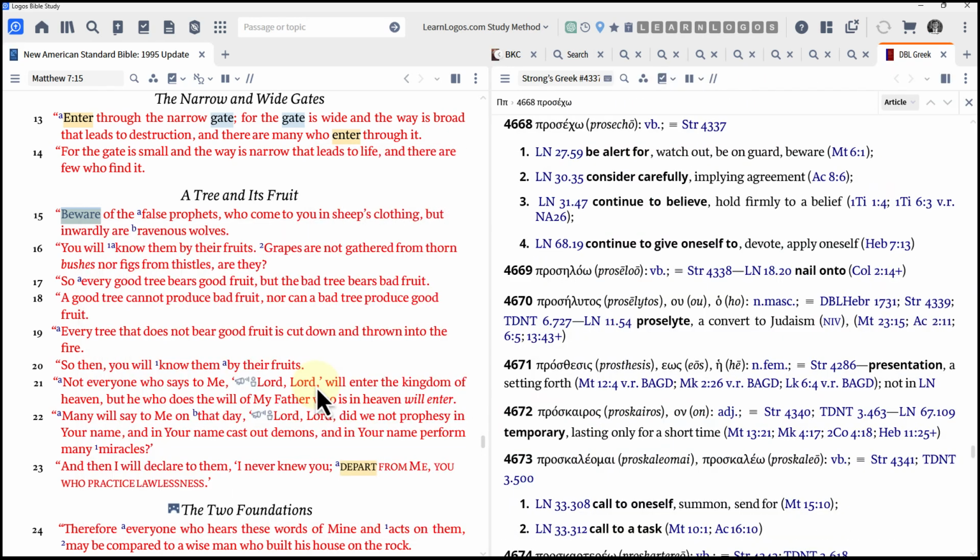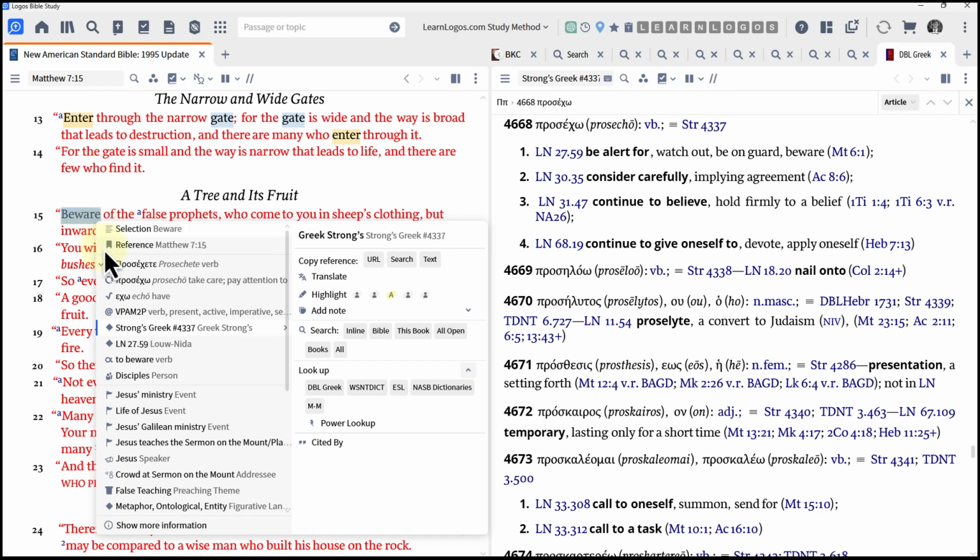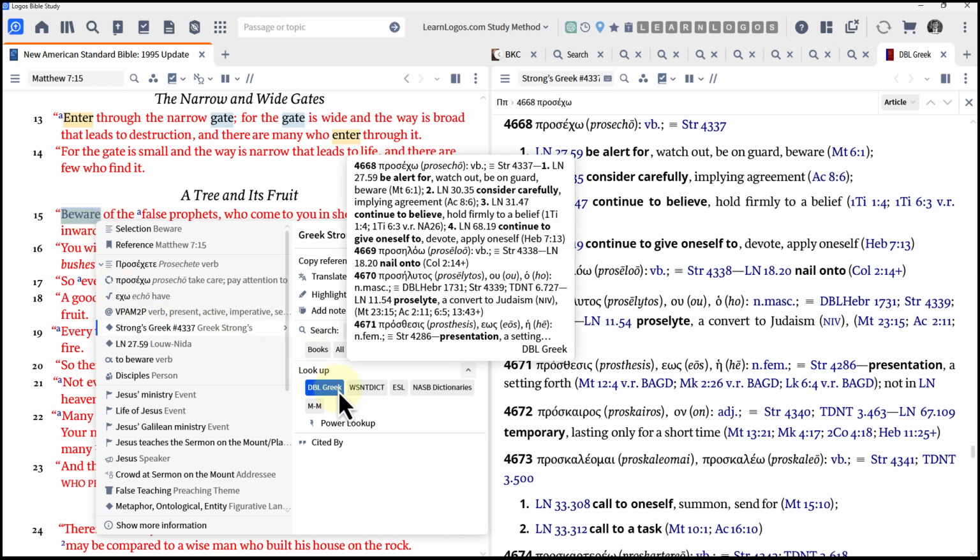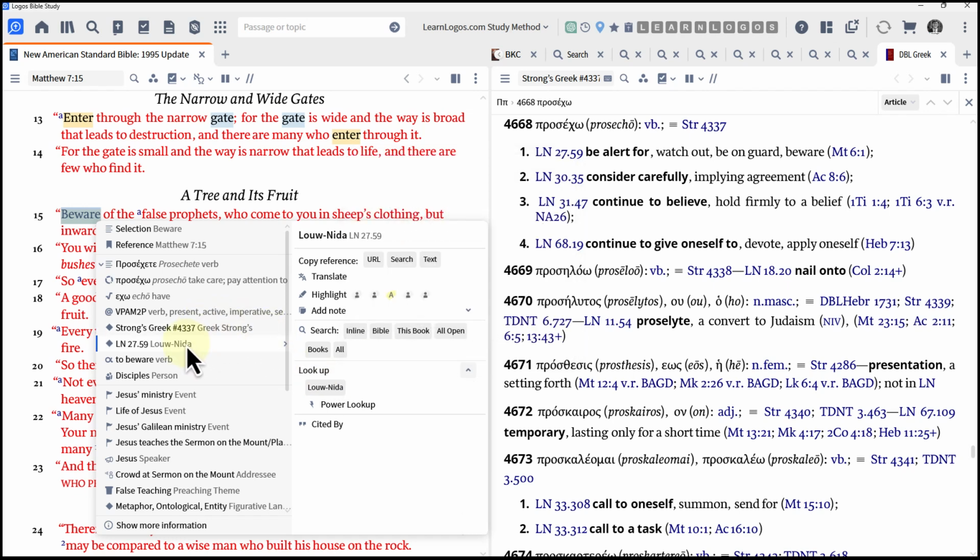But if I do click it, I now can open it up and I can see it and read it. And now I know the possible 4 definitions. So I really like this feature with the Strong's number and just going right to the dictionary that I want. Underneath that is Louw-Nida, which is only for the New Testament. You're going to see this all the time.